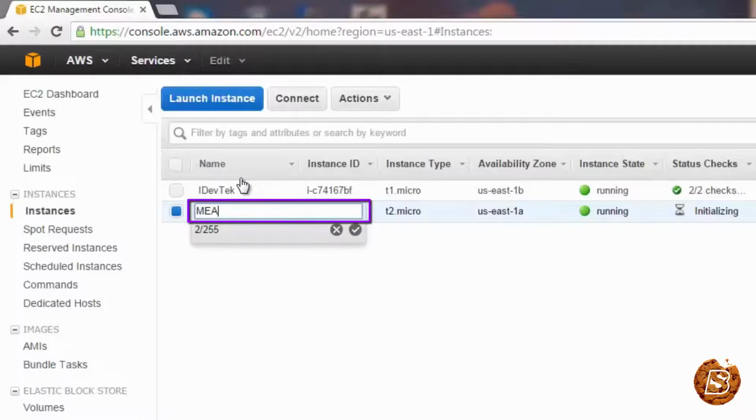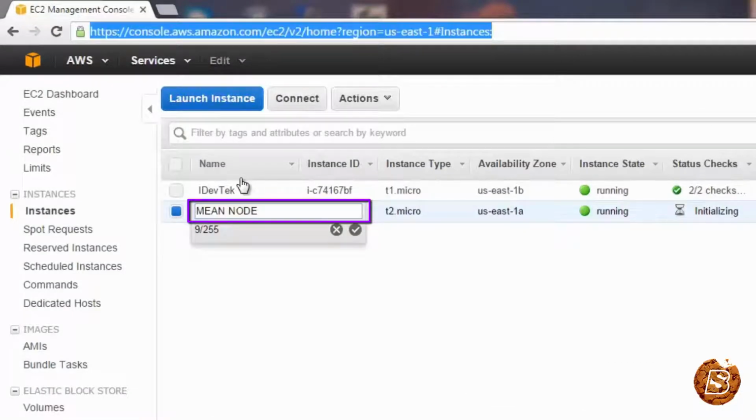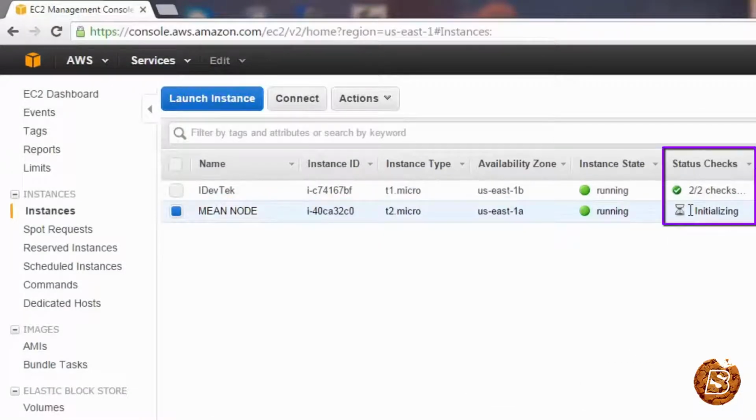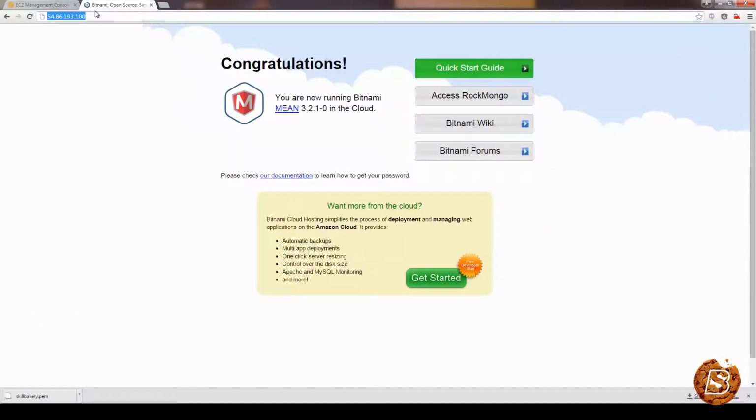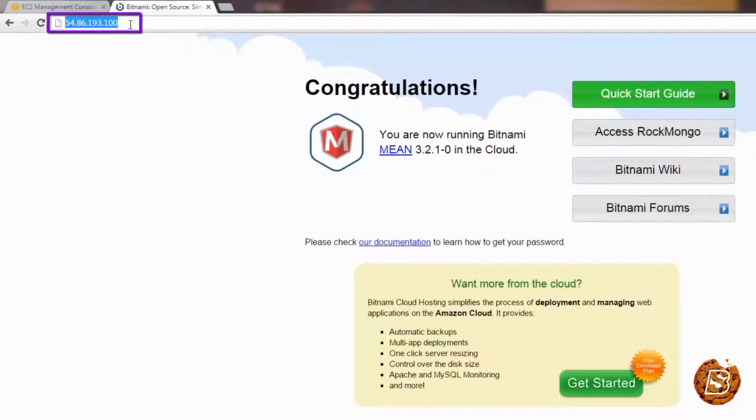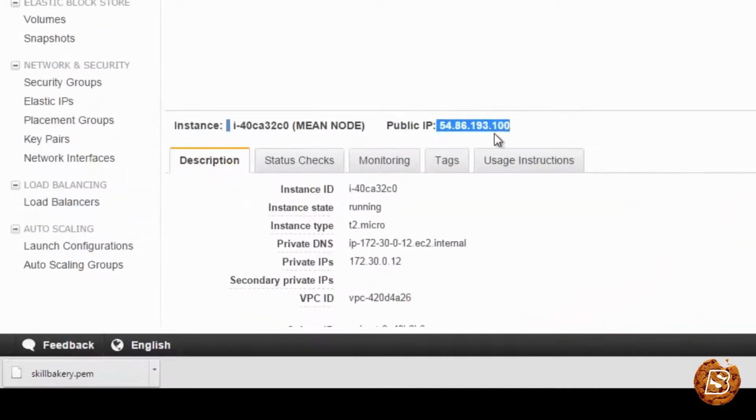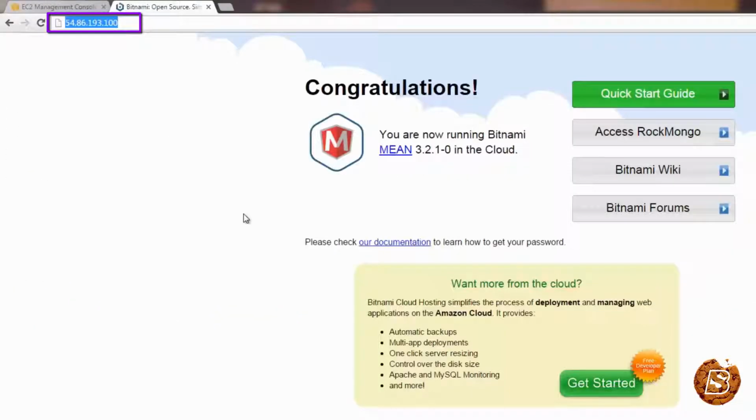Let's give it a name over here. And you can see that the status checks currently is initializing. Once the status checks are complete, you will be able to access it. Here in the browser, you can see that I've just entered the public IP address, which was provided over here. And I'm able to access my instance now.